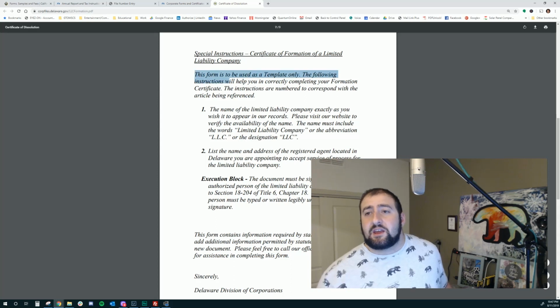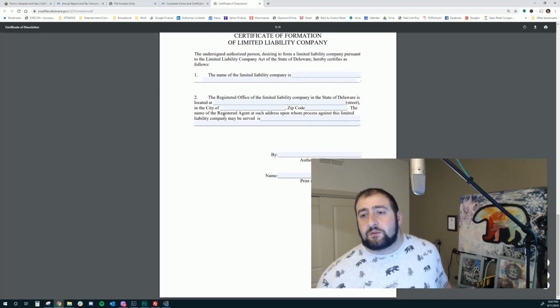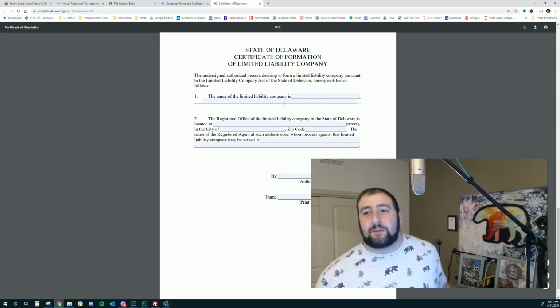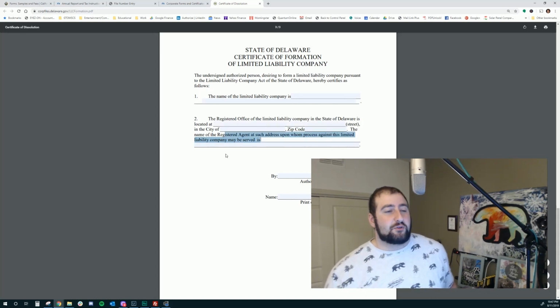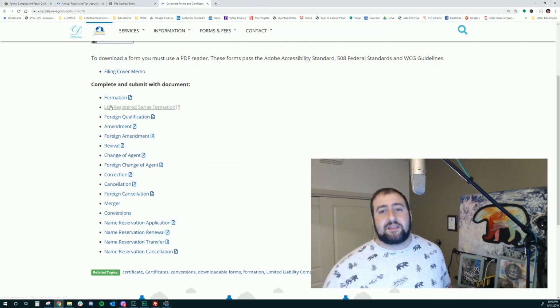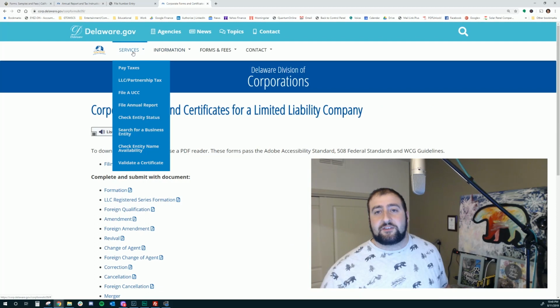Well, let's see. Template only, execution block. So here's a fillable form. Wow, that's a really simple form. You just kind of put in your name, probably a registered agent, a registered office, a liability company. So here's your actual office, and here's your registered agent. Standard form to submit for an LLC. Now, do they allow you to do it online? Maybe I just missed it here.